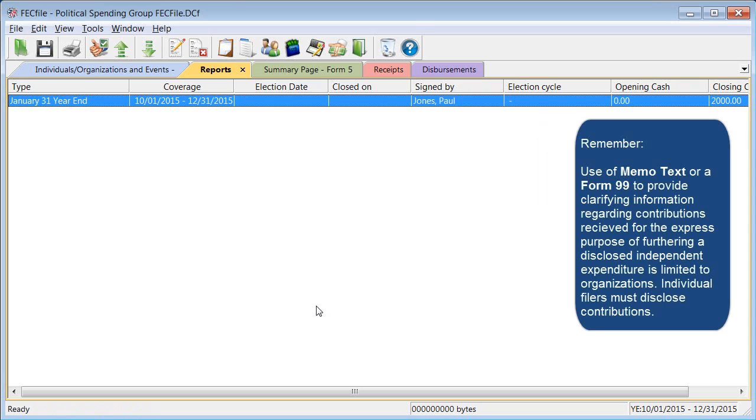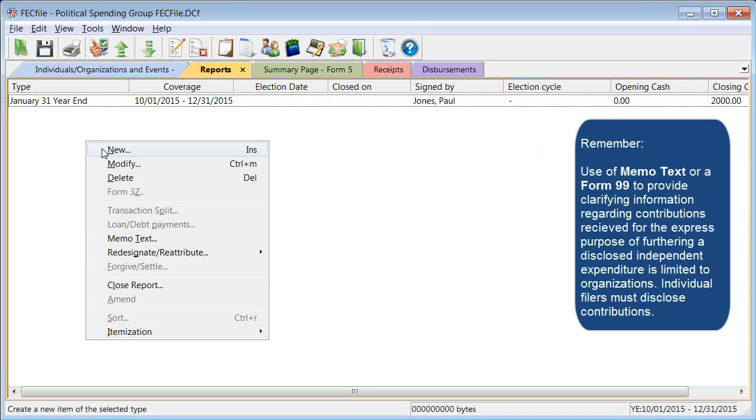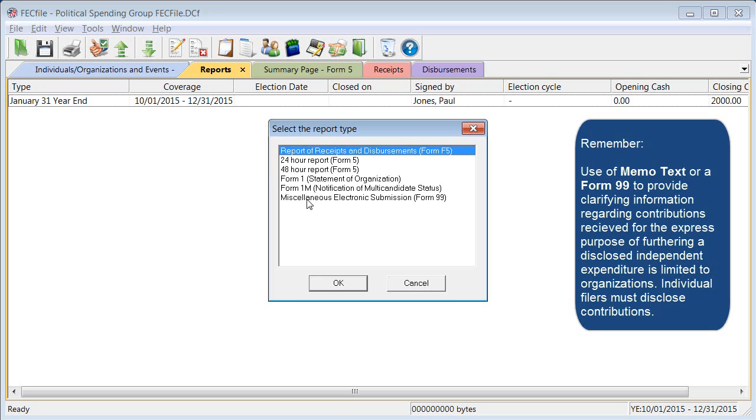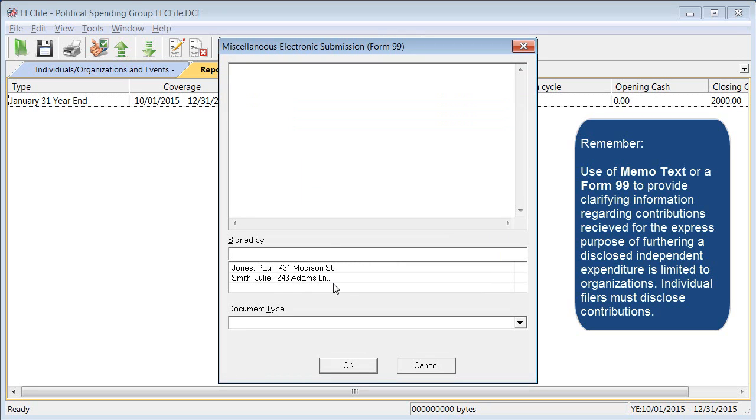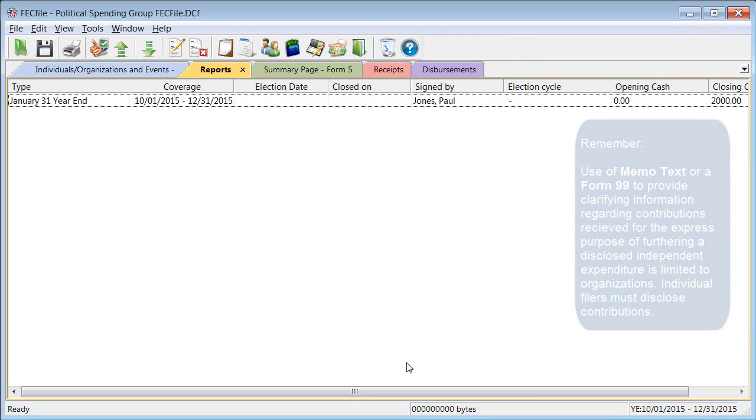If you prefer to file a separate Form 99, right-click in the background of the window and choose New. In the Report Type box, choose Miscellaneous Electronic Filing. Similar to the memo text, the Form 99 gives you a space to provide a written explanation. The difference is that a Form 99 is a separate filing, while the memo text is attached to your report. Please keep in mind that this is only for organizations that have not received any contributions for the express purpose of furthering the independent expenditure.